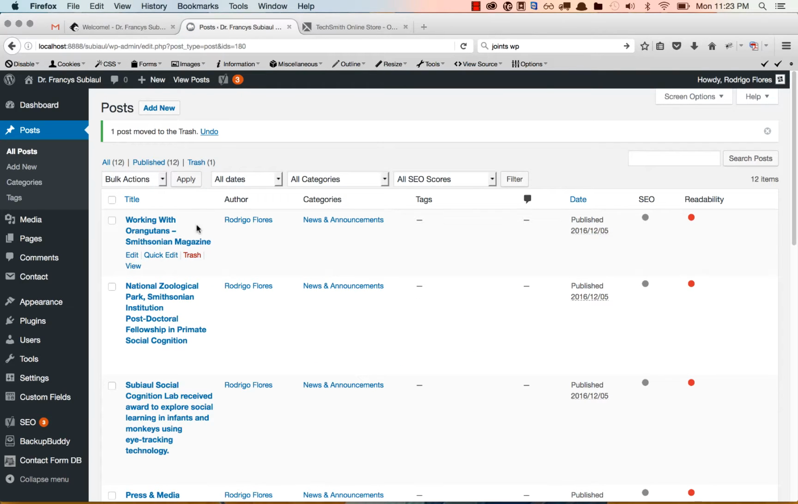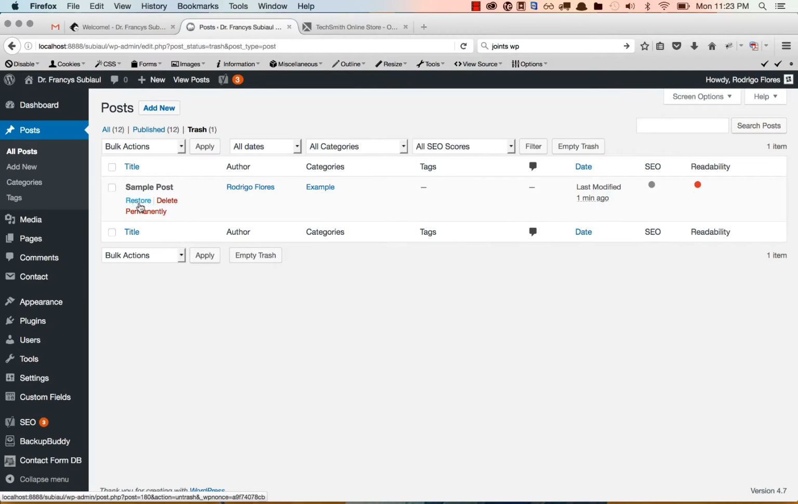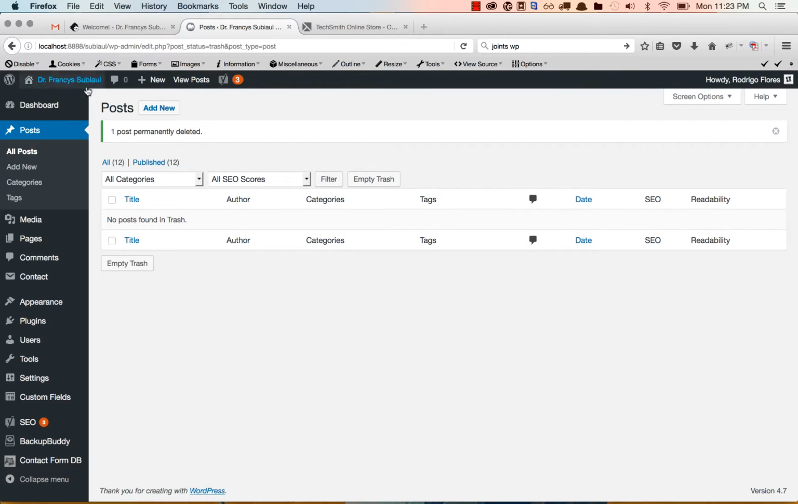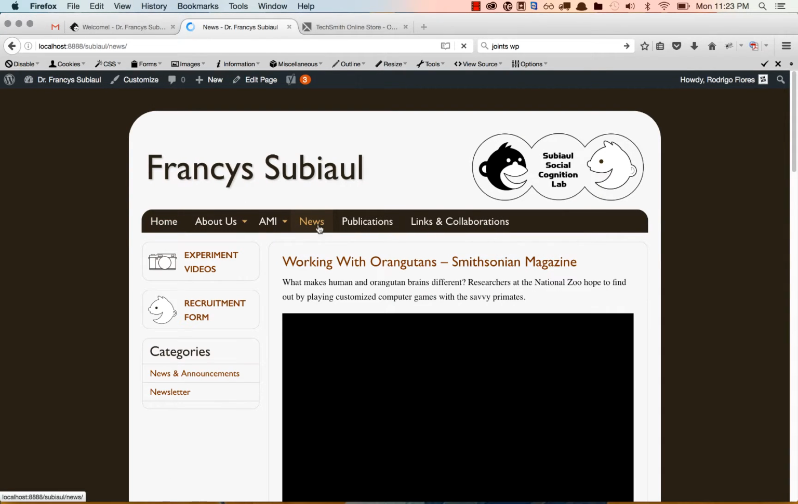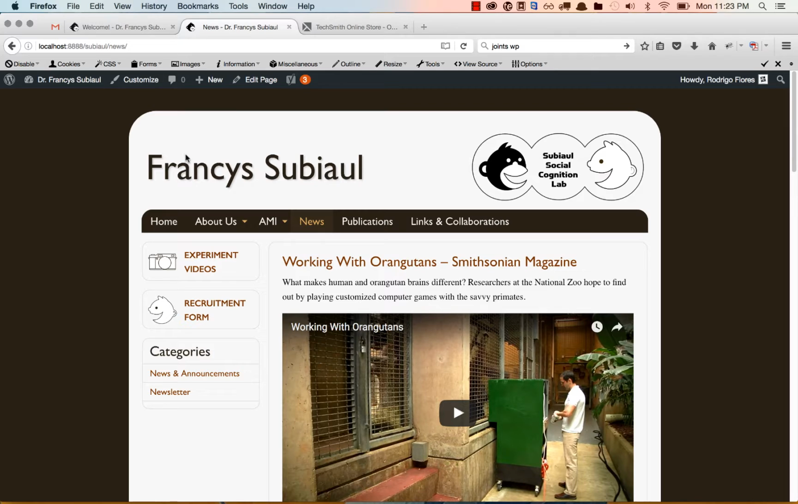and that will get rid of it. If I wanted to delete it permanently, I can go into the trash and just say delete permanently for this particular post. So I'm just gonna do that because that was just an example. And if we go back to the news section, you'll see that the post is gone. You can no longer see it.